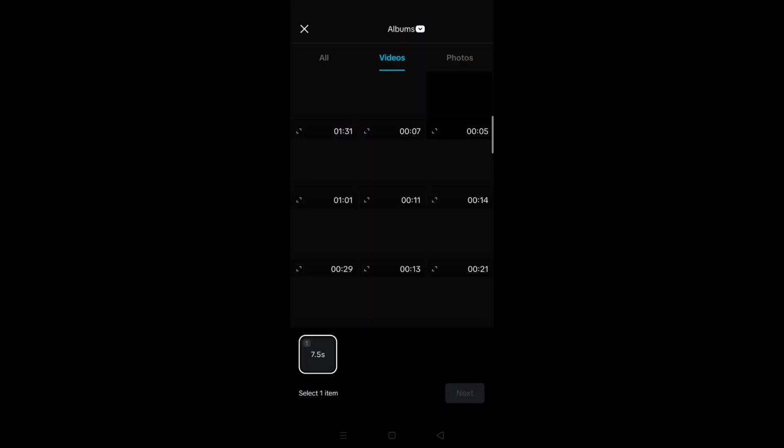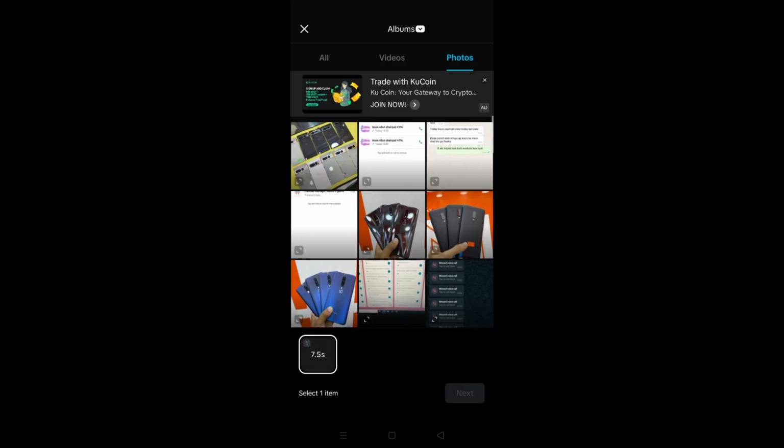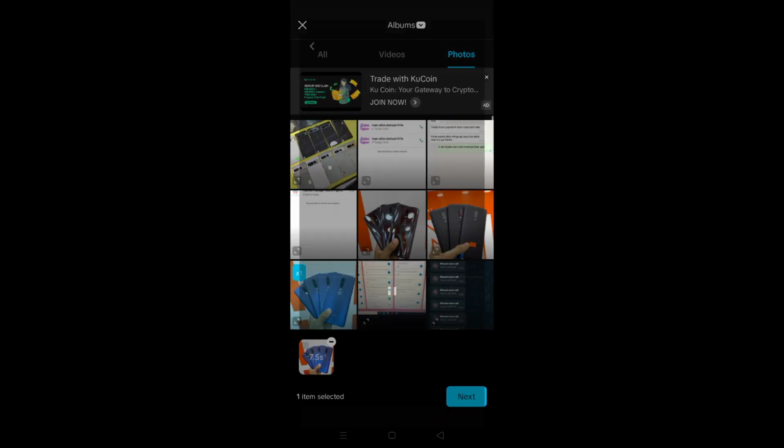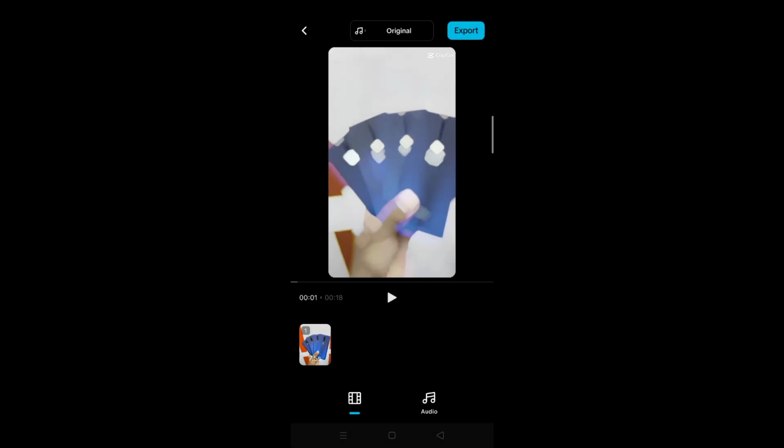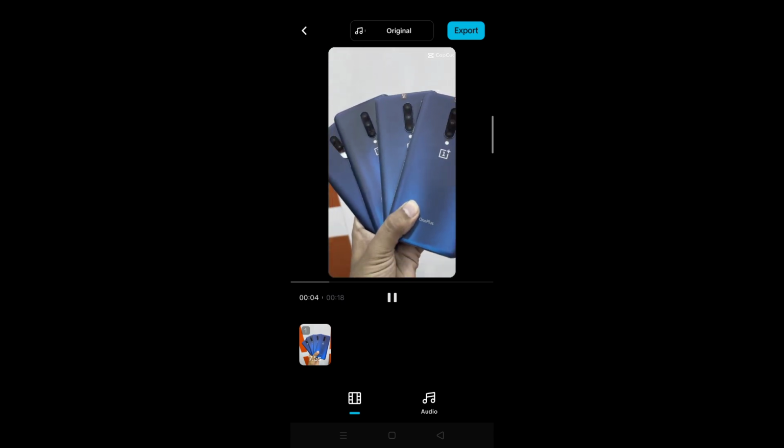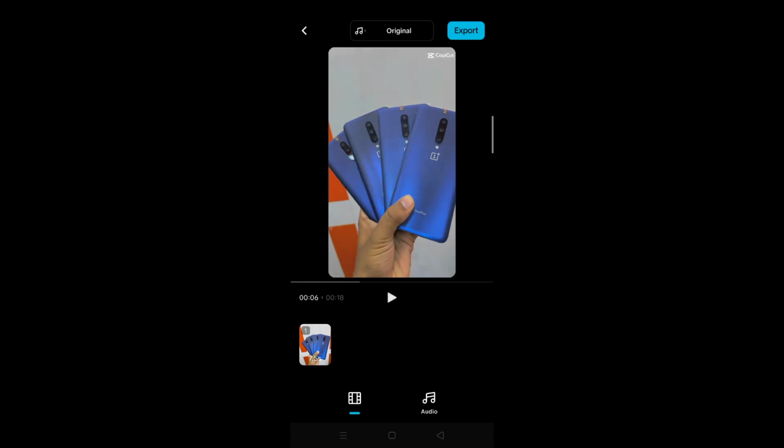So this was another template. If I want to use it, I will just select the picture from my gallery and just click the export button. You will see the effect will happen.